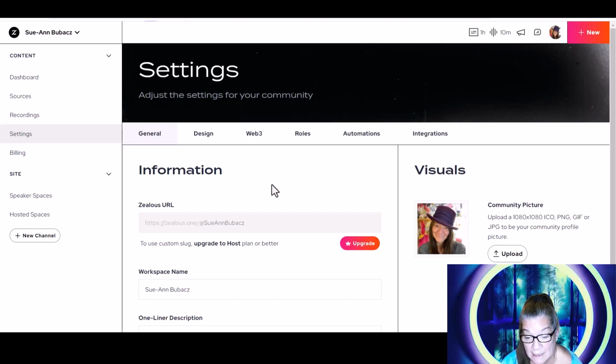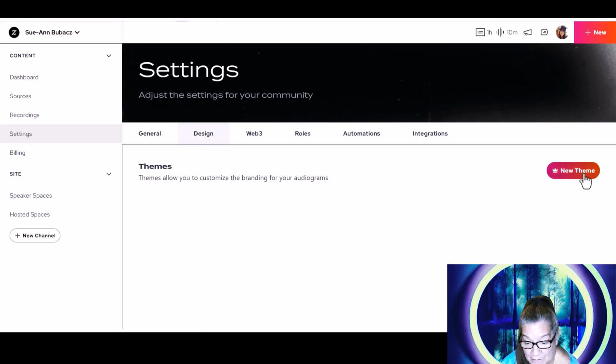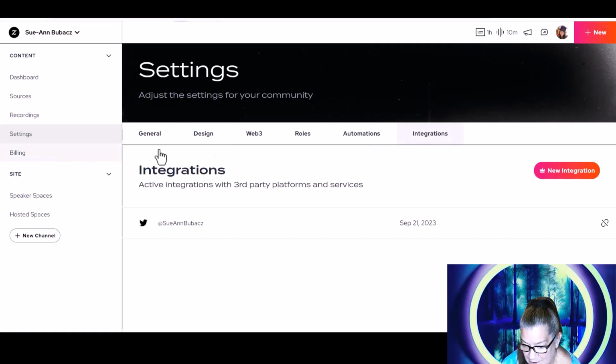So you can design a theme or a background to put into it with these things here, design. You can add a theme and you can create your background, or you can use the little audio thingy. You can have your photo, things like that, roles, automations, integrations. So you can see I'm integrated right now with Twitter.